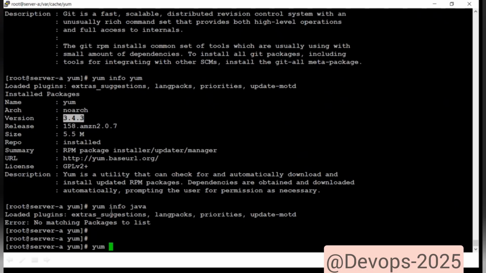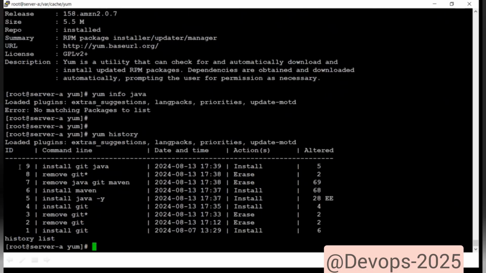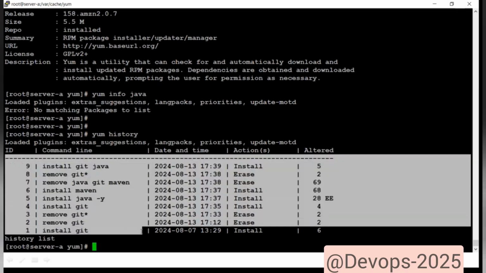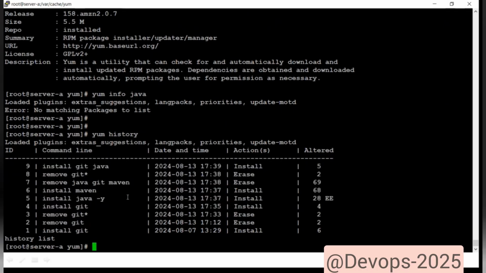And even if you see here, history, now see what commands we have performed up to now. Up to now, we have performed these many commands. So we can see the history and come to know for what purpose we used it: install purpose, delete purpose. Okay, so we can see it.